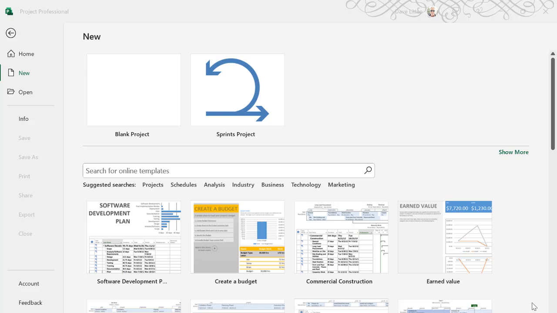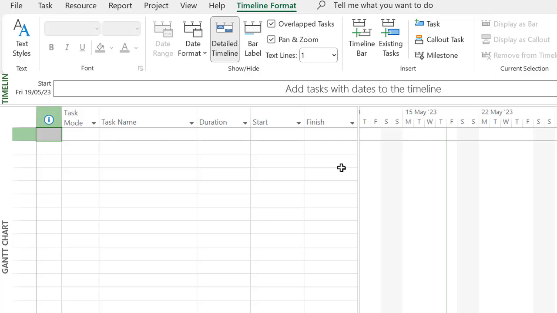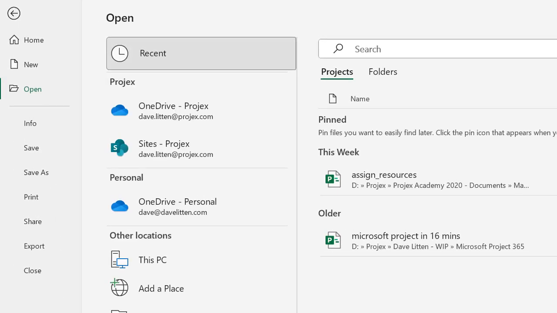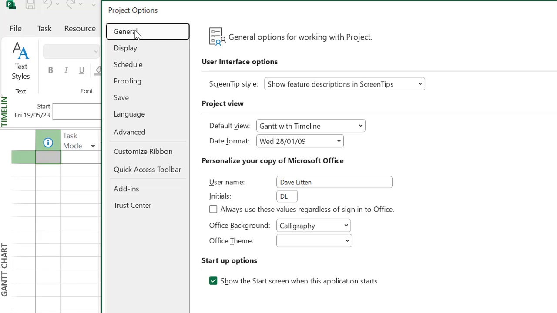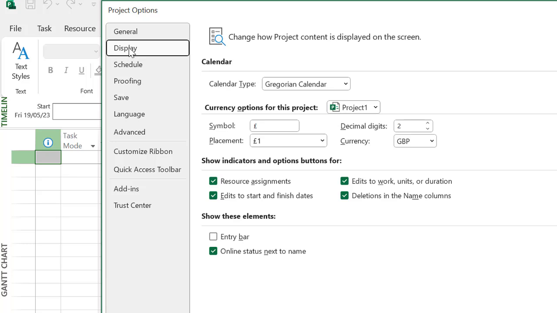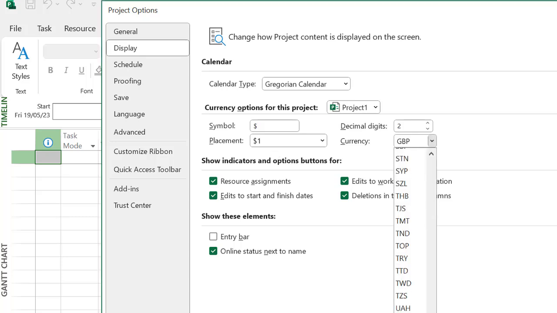Now, the first thing you'll want to do is to set up your basic project information. So let's first of all open a blank new project, like so, and your default view is your Gantt chart. The first thing you'll want to do is to set up your basic project information. So for this we go to File and then choose Options. Starting with General, much of this you won't need to change. We can leave the date format as that. Go to the Display option. If we want to set this up in particular currency, let's use dollars, like so, and US dollars.